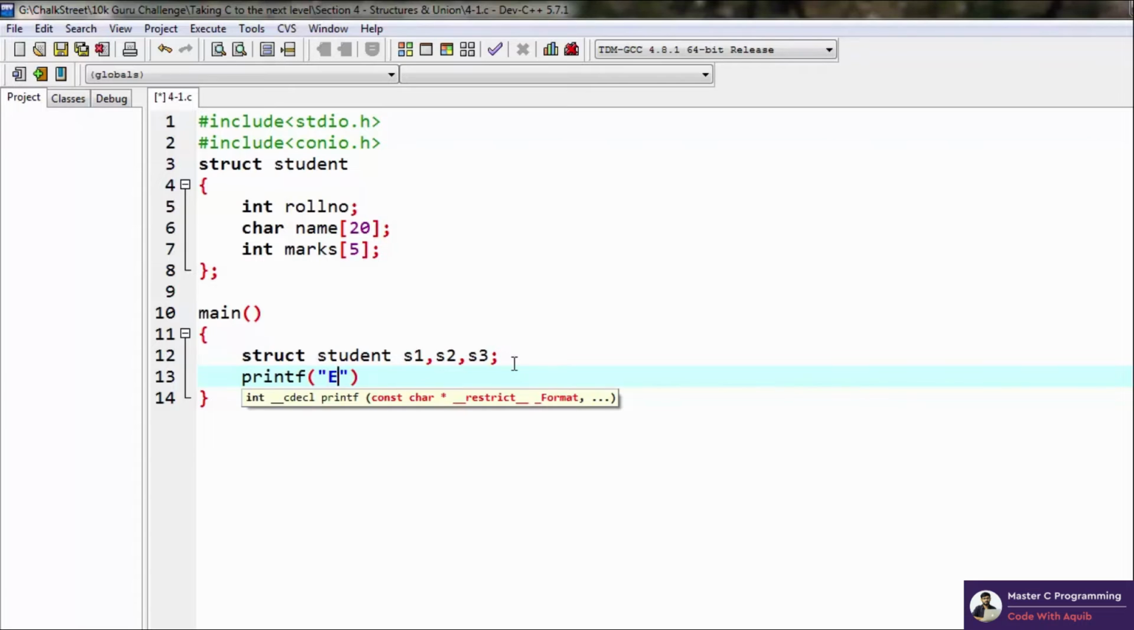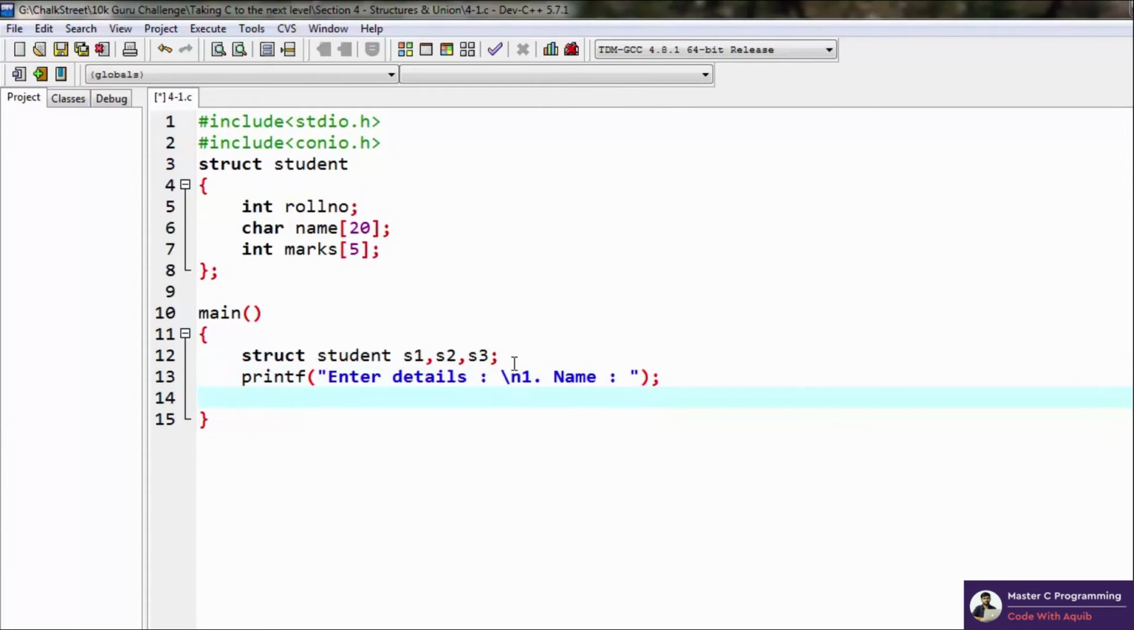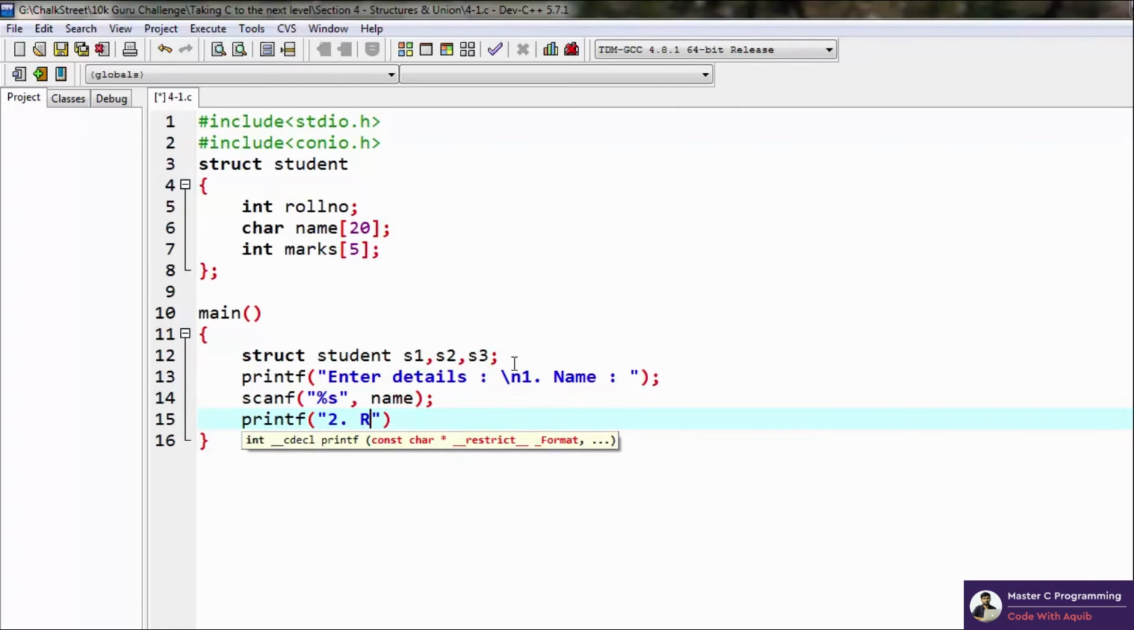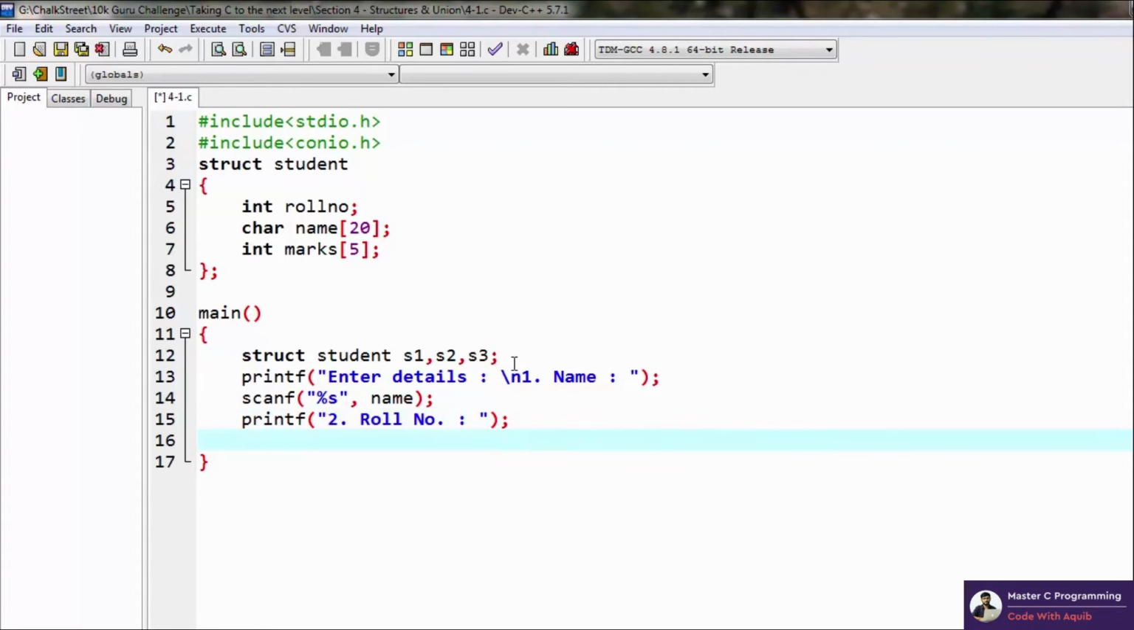So I'll say enter details, and I'll go ahead and read them quickly. So let's say one name, scanf, percentage s, since it is a string, and we'll say name. No need of ampersand because we are dealing with strings. Then again printf to say roll number, we'll read only two values. Percentage d, since it is an integer, ampersand, comma, ampersand, roll number.